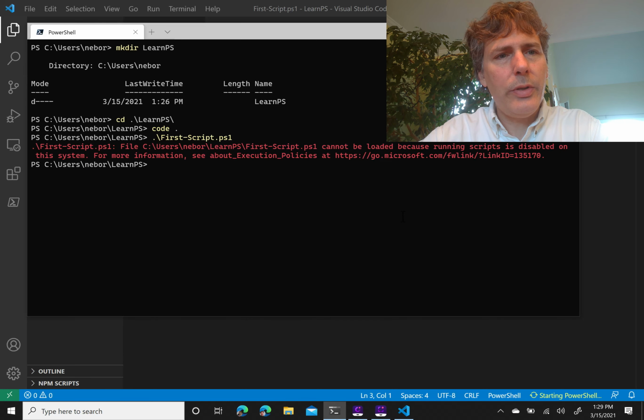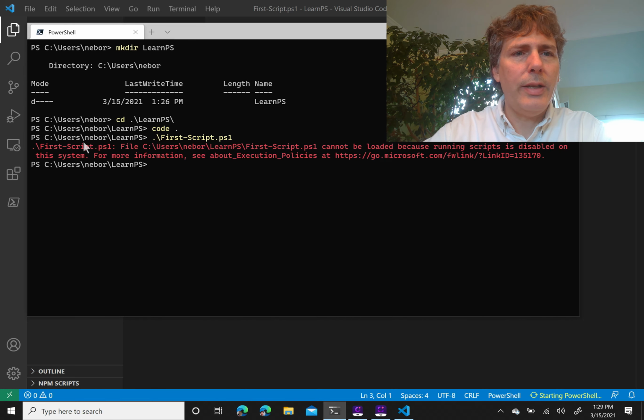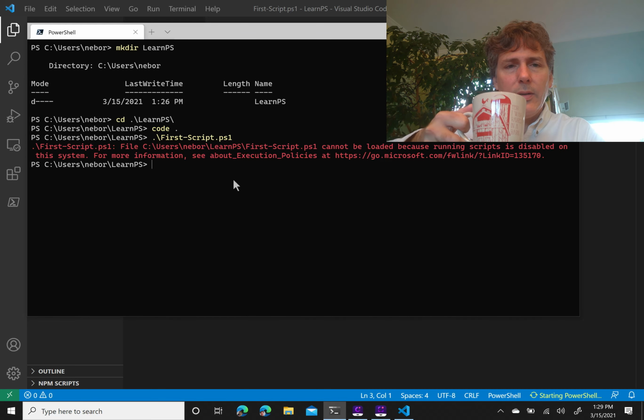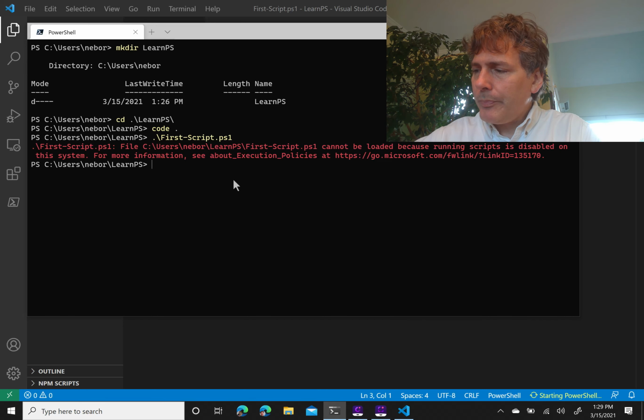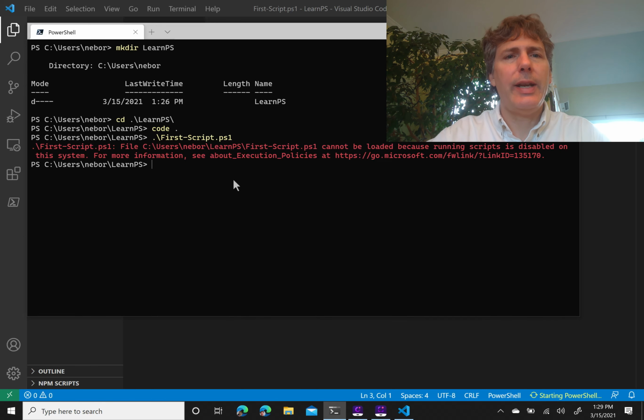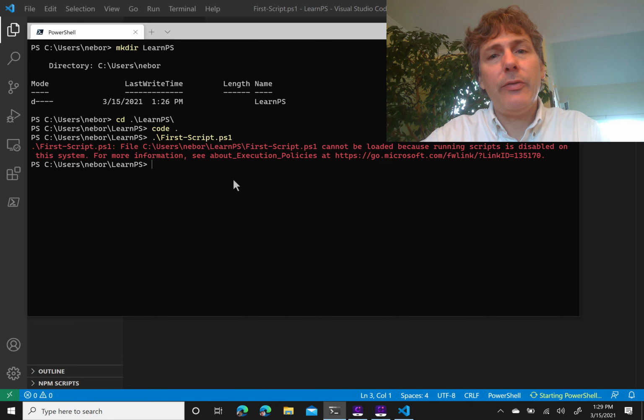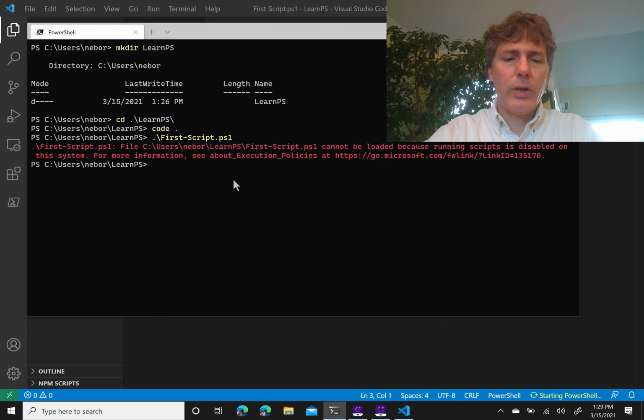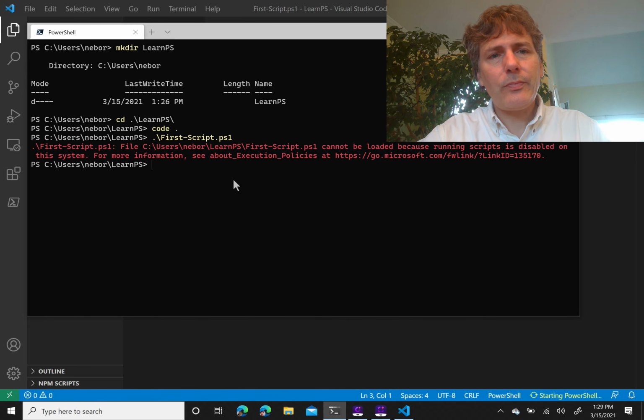If you're running on a Windows computer, you might see this error the first time you try this. This is telling us that it cannot be loaded because running scripts is disabled on this system. In order to protect people from accidentally running scripts from malicious users, PowerShell in Windows has what's called an execution policy, where by default it disables running all scripts, or at least unassigned scripts. Since we're going to be making scripts, we want to be able to run them.